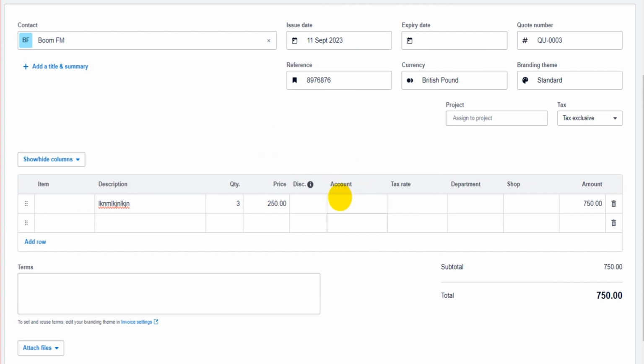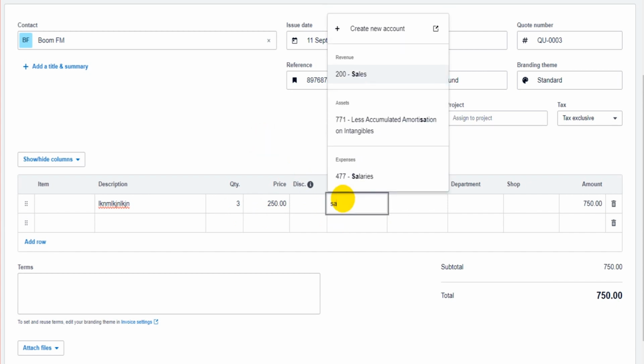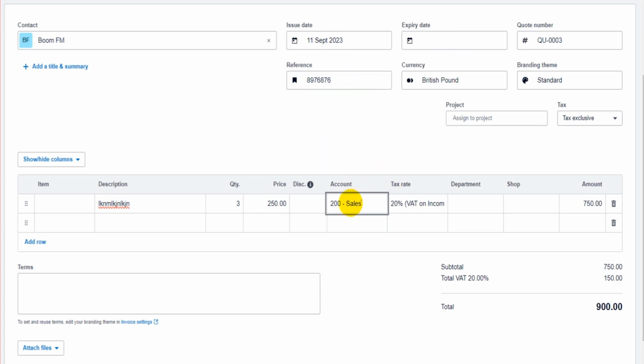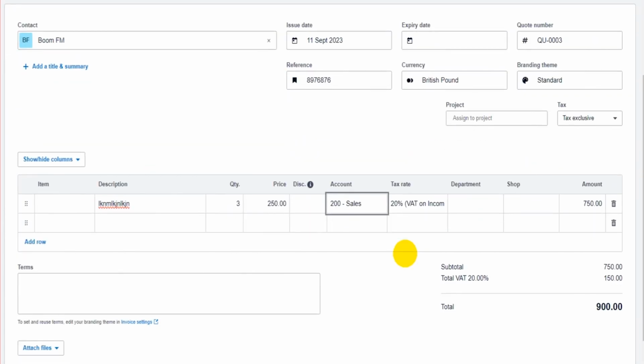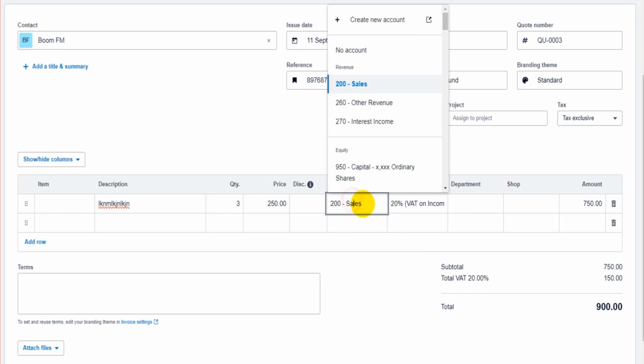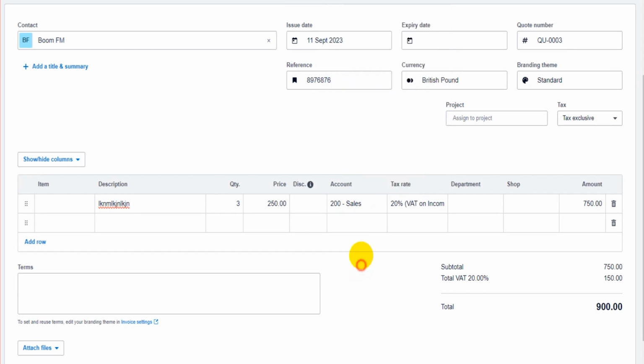Let's say the quantity is 3 at £250 each. This is the first box really to mention. Most quotations are going to go to some sort of sales account. When we save this quotation, it won't post any amount to this account. This is simply for the invoice that will be raised at a later time.